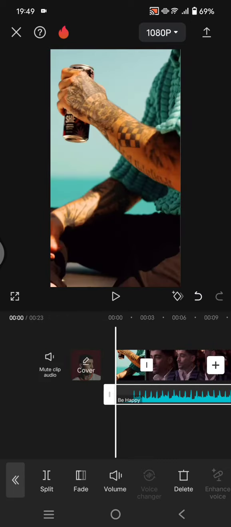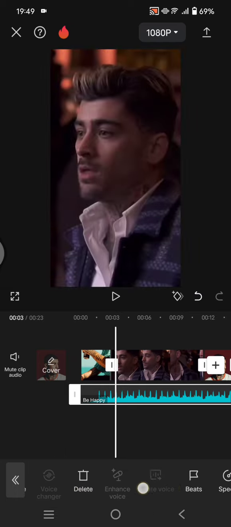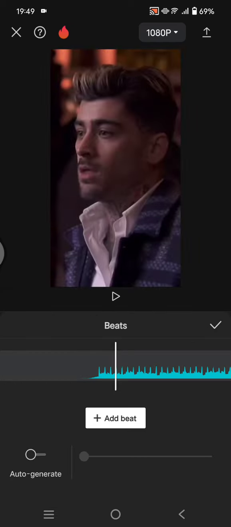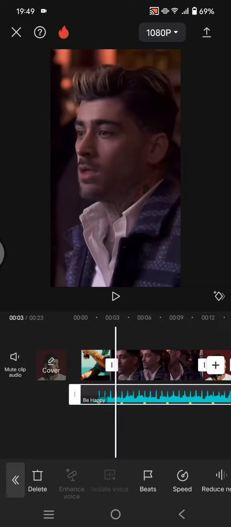So now let's mark the beats first. Click on the audio and go to the beats, and here just use the auto generate on CapCut. It will automatically mark the beats of the music that you add. You can just select the intensity from light to intense. So let's use this. I'm going to just use this second one, light. Click on the check icon.